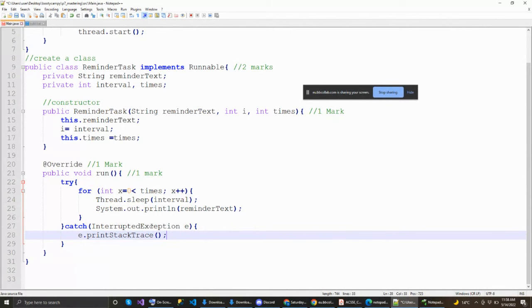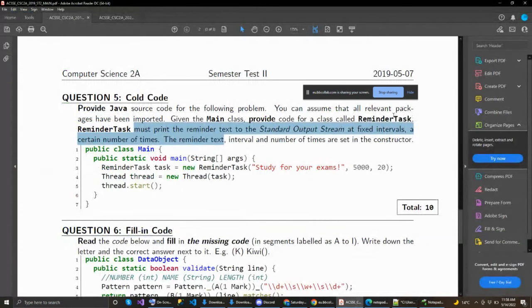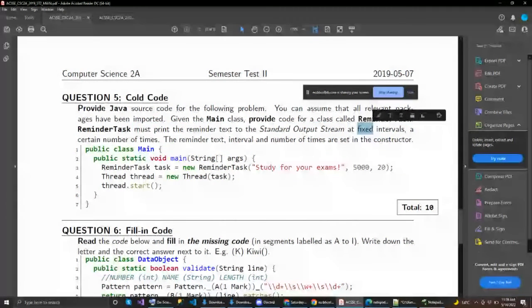That's the use. So this was everything which they wanted us to do. So let's just quickly see if you have answered the whole question. So they said, remember, given the main provided code for this class, we created this class. We must print the reminder text to the standard output. We printed the class. We managed to do the print at fixed intervals. You see that the intervals is for printing after certain intervals at a certain number of times. So we loop using times and we print on the certain intervals. And then the reminder text, intervals and the number of times are set in the constructor. So we managed to set this on the constructor.